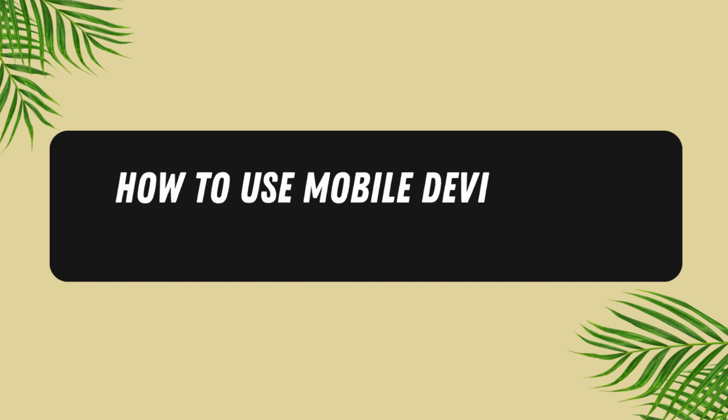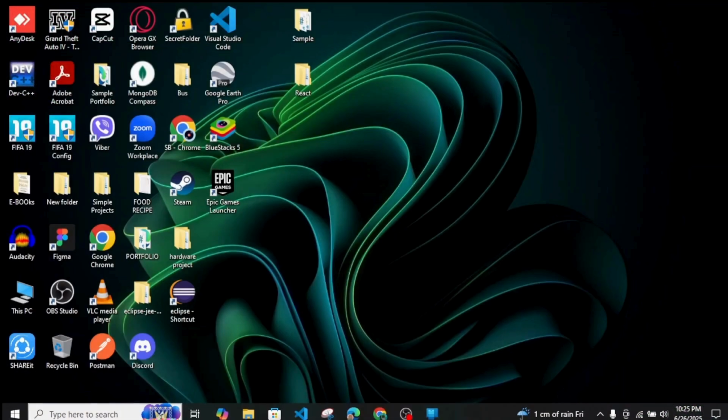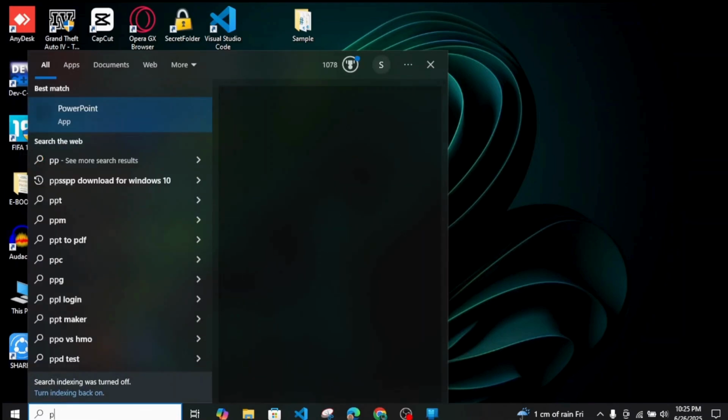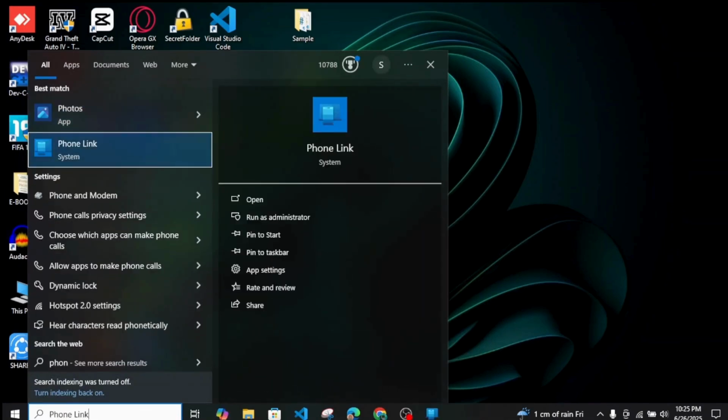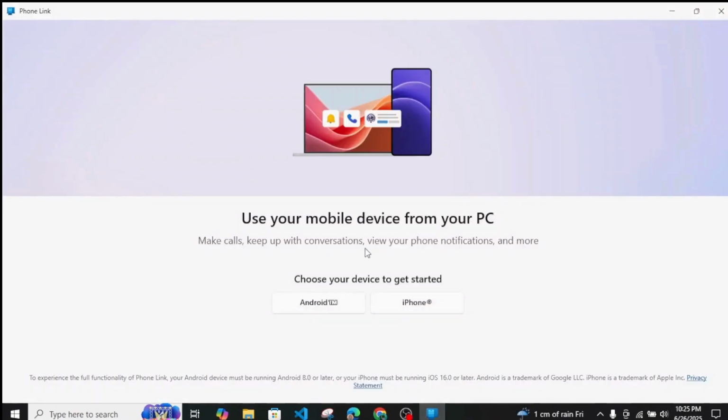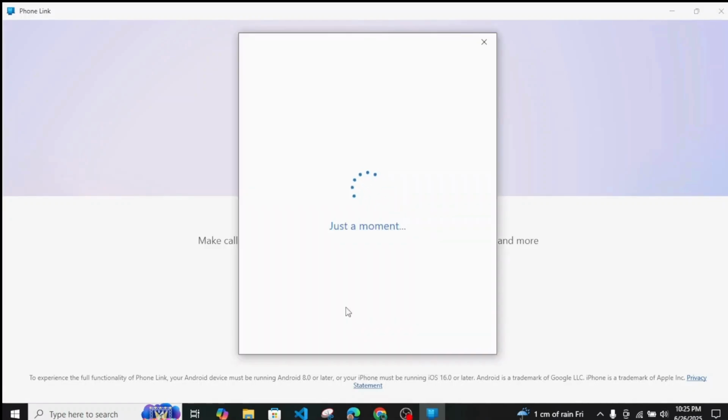How to use mobile device from your laptop. So first things first, what you can do is just head over to your search bar and simply search for the Phone Link application, which is the application to perform this action. Once you're inside here, just tap or choose your device to get started. You can do this with both devices, that is iPhone or Android.